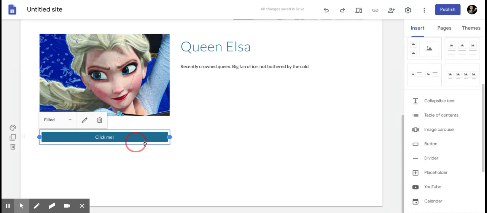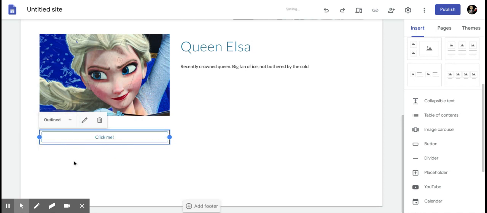You don't have any control over the color. That's tied into whatever theme you've picked. So at the moment, I've got a blue theme, so I've got blue buttons. The only thing I can do for appearance is I can make them into outline, where they look like that, which is a little dull.